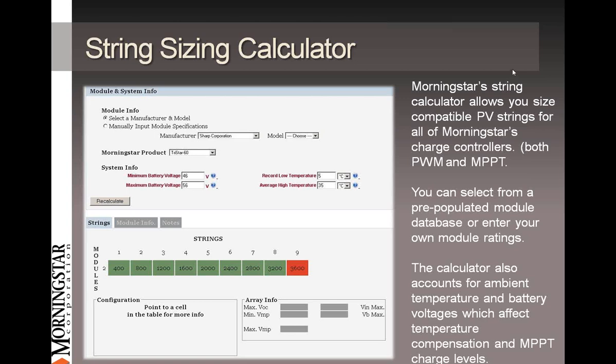And what this allows you to do is to punch in a module manufacturer and model, the charge controller from Morningstar, and by the way, you can manually input module specifications as well. Just make sure you get the data right. Check the decimal point. If you don't see a module on here that you think should be here, email me the data sheet, or anyone at Morningstar for that matter. We'll be happy to add it for you.